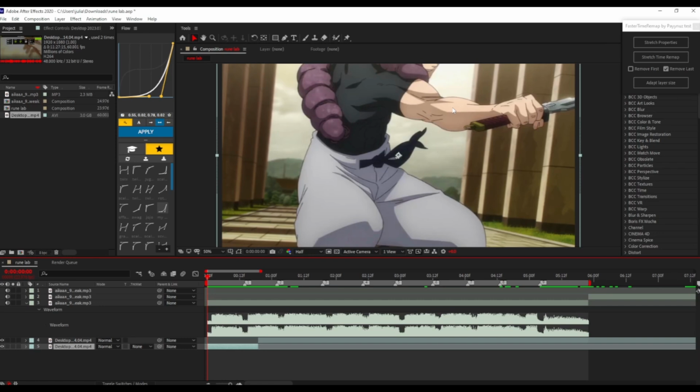Alright, so now that you cut your clip and you have your clip, we're gonna Twixer. My Twix method is quite easy. It's not anything crazy. It's very easy. All you're gonna need is Faster Time Remap by Paynut's test. You can easily find this on YouTube anywhere, and you can download it. And what I do is I keep this box off, and I hit the little check mark on remove last, and I'm gonna tell you why.